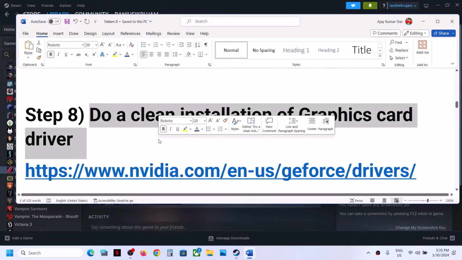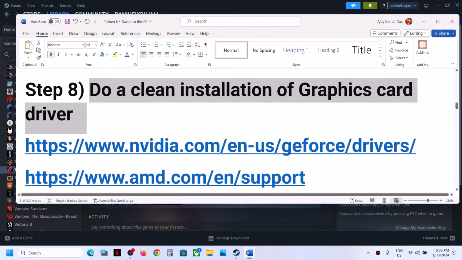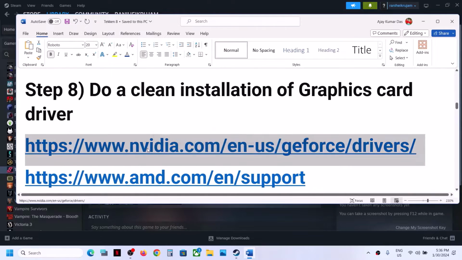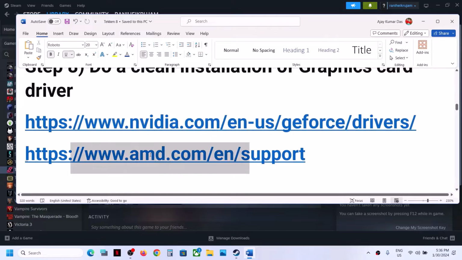Next step is to do a clean installation of your graphics card driver. So if you have NVIDIA card, go to NVIDIA website. If you have AMD card, go to AMD website.